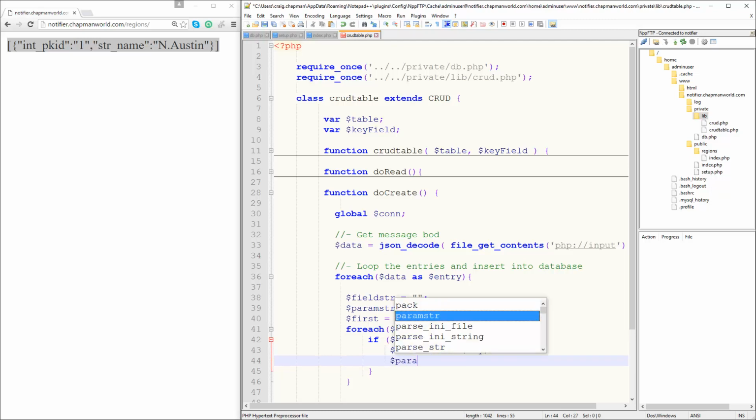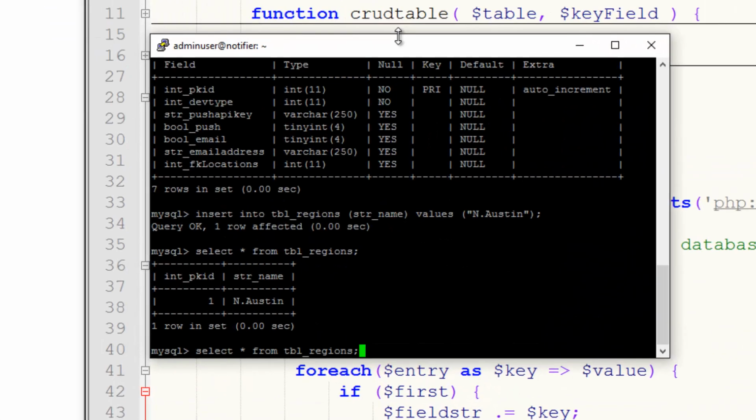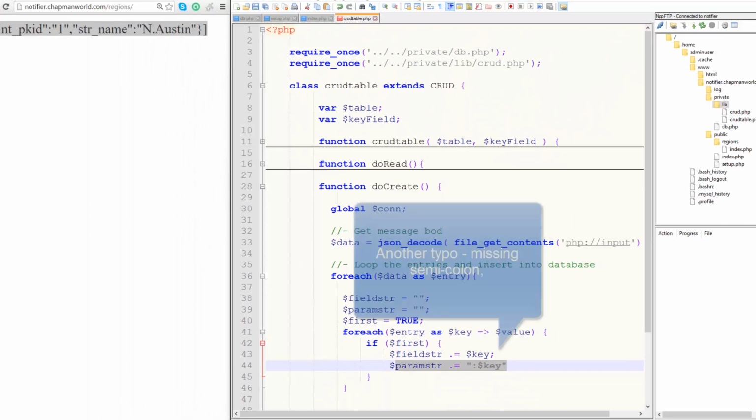And again, if we do param str concatenate equals, and this time I want a parameter name key. Let me go ahead and pull up the statement again to show what we're doing here. Rather than passing the value here, what we're passing in is the name with a colon at the beginning. So that's a parameter, and later we'll build an array of the parameter values and bind those values to the parameters in our statement. So that's what I'm building here.